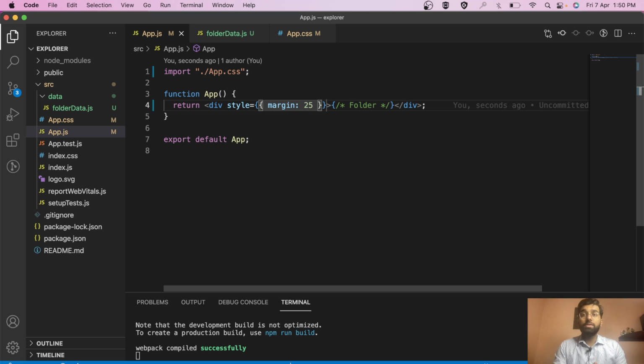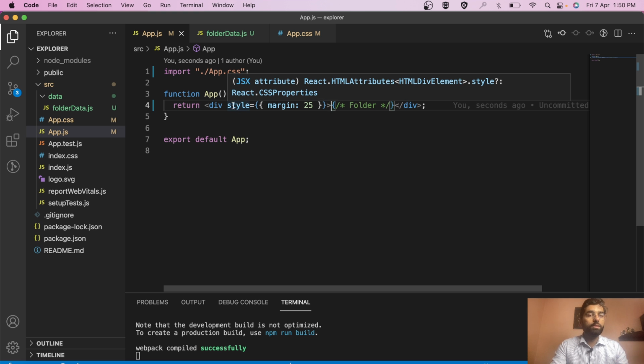So I have given it a margin of 25 pixels to give it some spacing. The interviewer was not focusing on the inline styling, so we can ignore that. The only thing the interviewer wants is to have a look at your logic. So now over here, let it be like this.